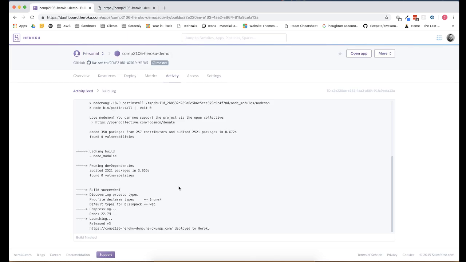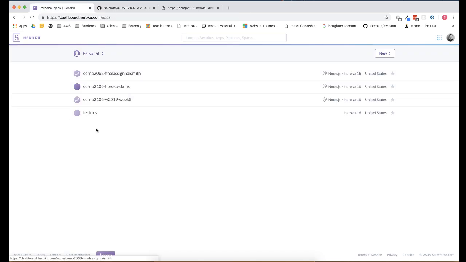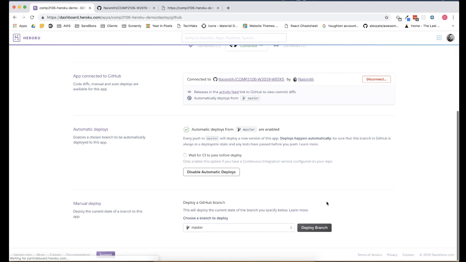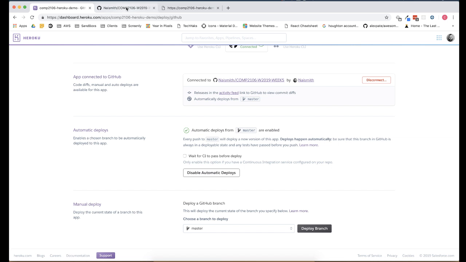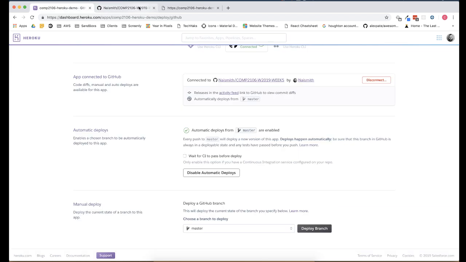You just want to make sure that if you are not deploying any code up, you click the deploy from button right at the bottom, where you deploy a specific GitHub branch. Other than that, every single time that you push up to GitHub, it will automatically put the latest code on your Heroku application.